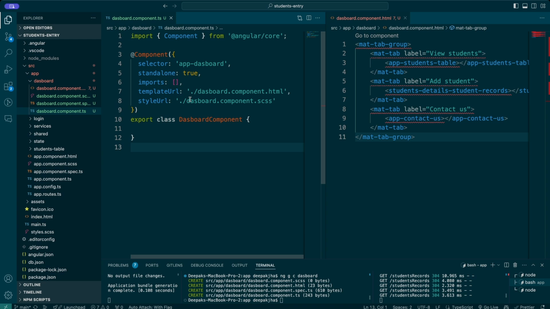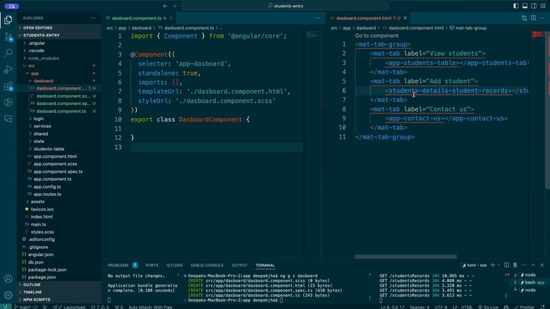So I'm just going to be importing all of those. So stay tuned while I start writing this. So far we only have the student table. We don't really have the student detail and app contact us page with us at this moment. So I'm just going to be commenting out these two things. I'm just going to be writing a placeholder.